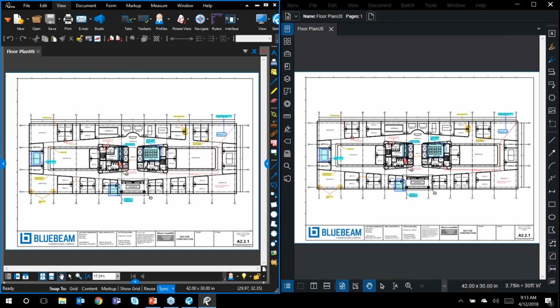Like I said, the biggest difference between the different versions has been an interface change. So I figured what better way to talk about interface changes than to literally put them side by side. On the left side of my screen, I have Revu 2017, and on the right side, I have Revu 2018. I have both of them open side by side, looking at the exact same drawing in each, and we're just going to go over some of the differences between the two.